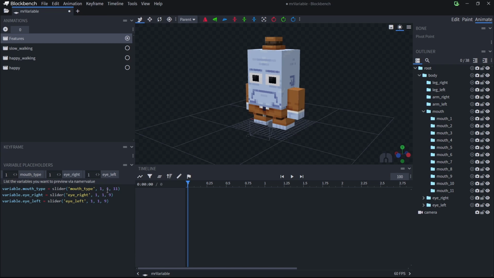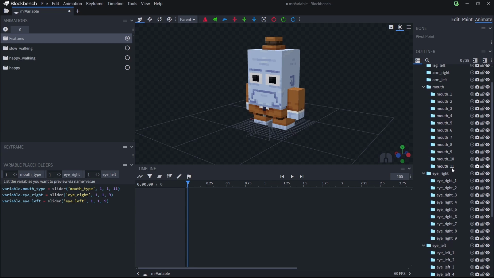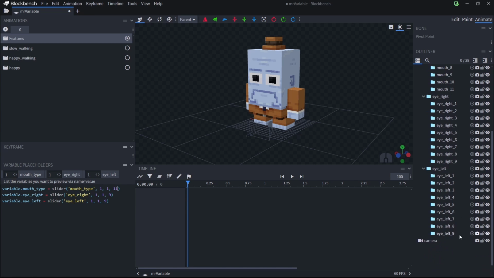The second number is going to be your starting point, so it's important to know if your variable is starting with a 0 or a 1. As we can see in my hierarchy, I have it starting as 1 for all of them. So mouth_1, eyeRight_1, eyeLeft_1. Then that third number is going to be the ceiling of that slider, or the maximum. And so that's just going to be however many items you have. So the last item in my hierarchy is mouth_11, and then for the eyes there's 9 of those. And so you just number those accordingly.